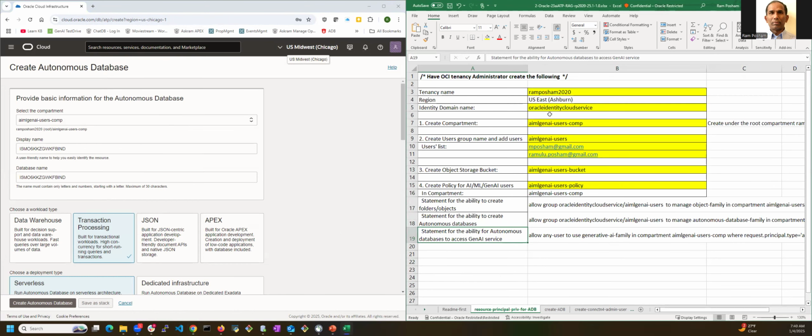So what you do is you ask your administrator to create a tenancy. Maybe you already have the tenancy, and the tenancy administrator can create, you know, this is the tenancy name, and in what region it is, and what is the identity service or identity domain that you're using. And this is the compartment. Let's say the administrator is going to create a compartment for you, and he or she is going to create a group, and within that group, we are going to have these group members, and we are going to be logging in as one of these members.